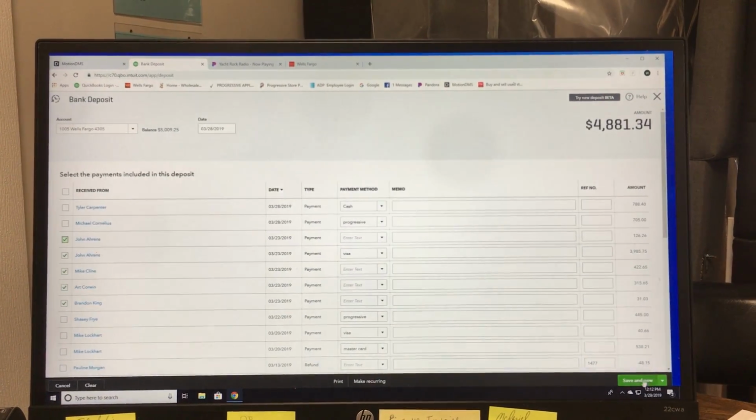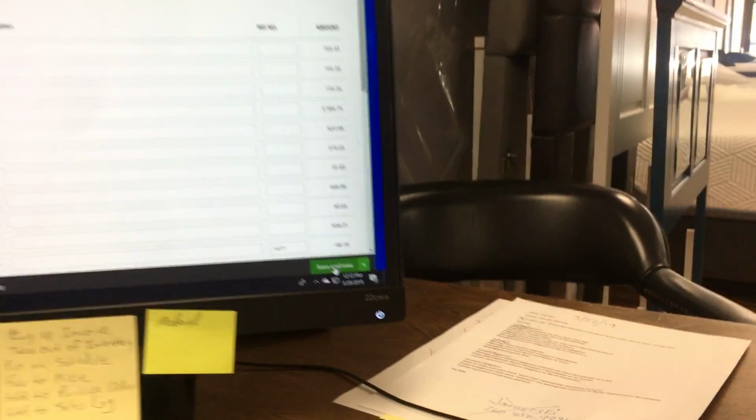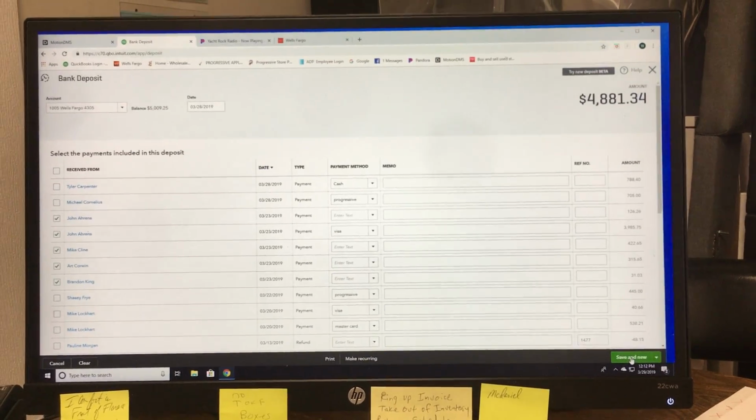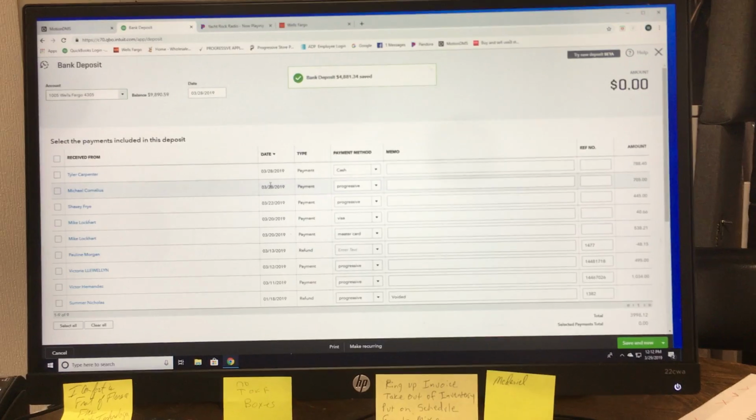Fantastic. So we're going to go ahead and hit Save and New down here. Save and New, not Save and Close. That'll just close your window. Save and New because we're going to be doing a number of these. Okay, so we did that one.